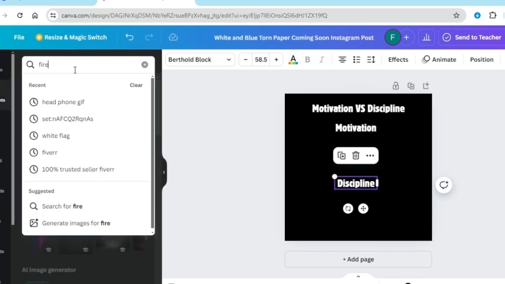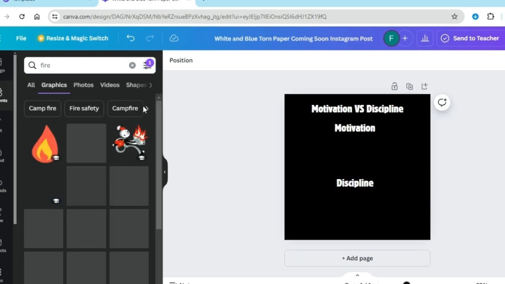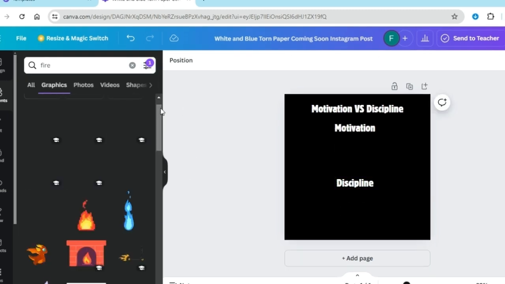In this same way, search for fire animation and choose which you want and adjust the fire animation according to your design.